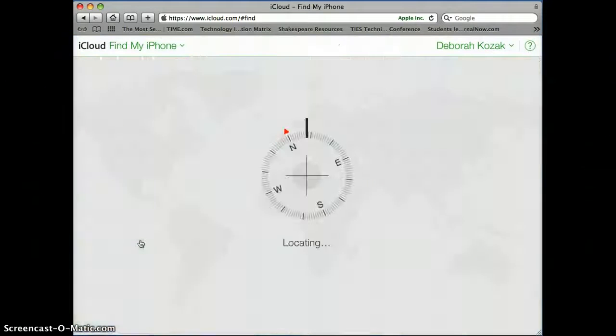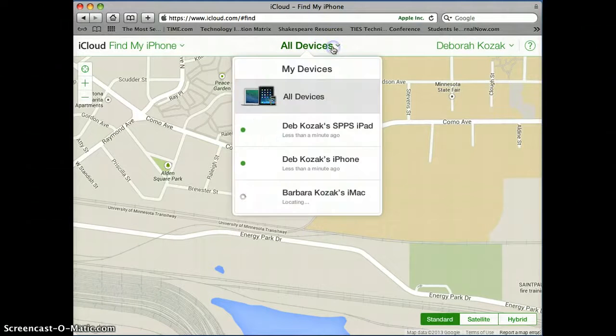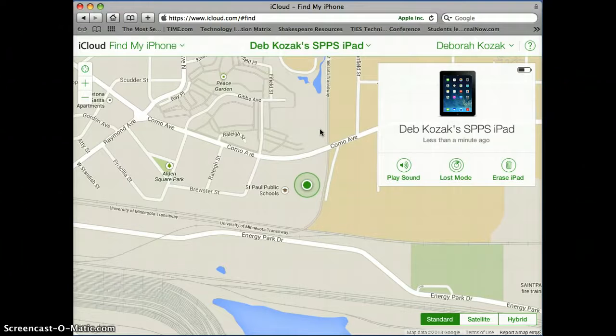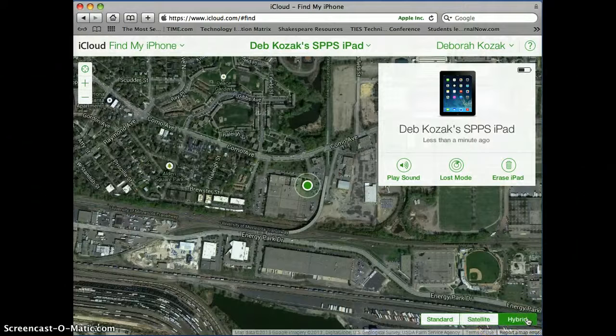So I'm going to click on Find My iPhone. This is going to bring up a map with, you can see that there are multiple green dots here because this is showing all devices. And I have my iPad and my iPhone and they're right next to each other, but I'm going to focus only on my iPad right now. I can switch the view from standard to satellite. And if I click on hybrid, it's going to combine the two. So I can see satellite imagery with street names and some primary locations that are nearby.